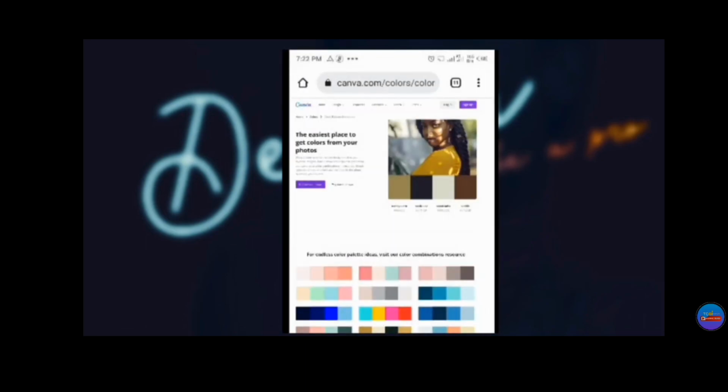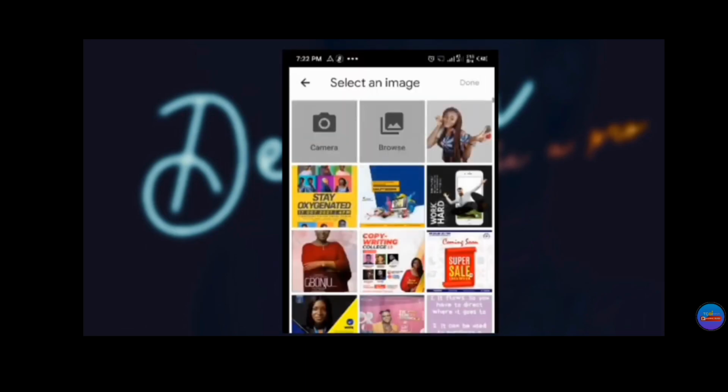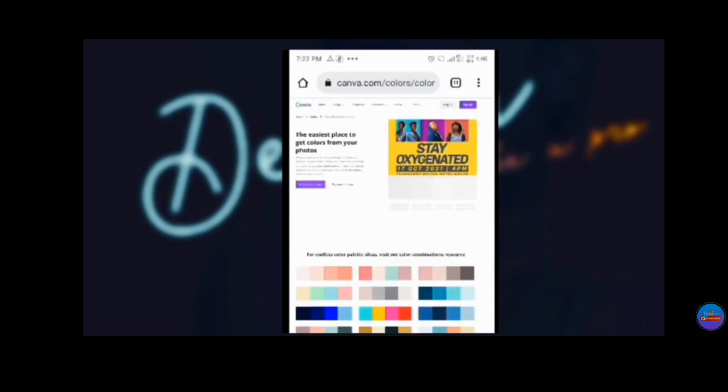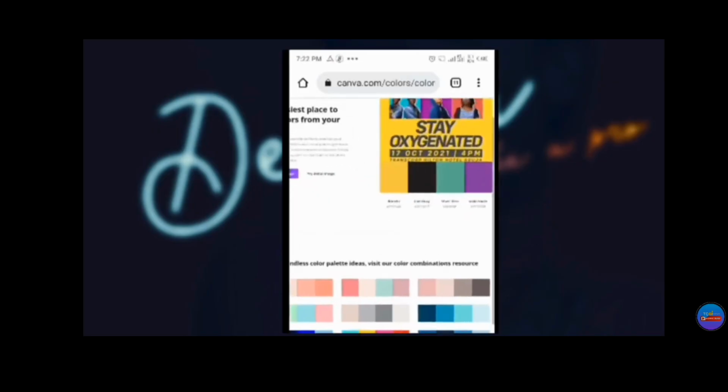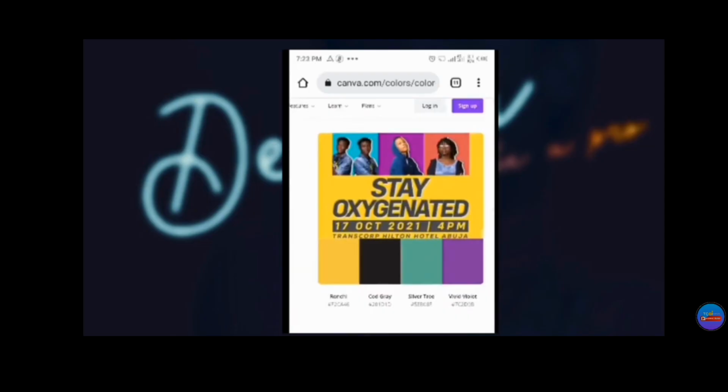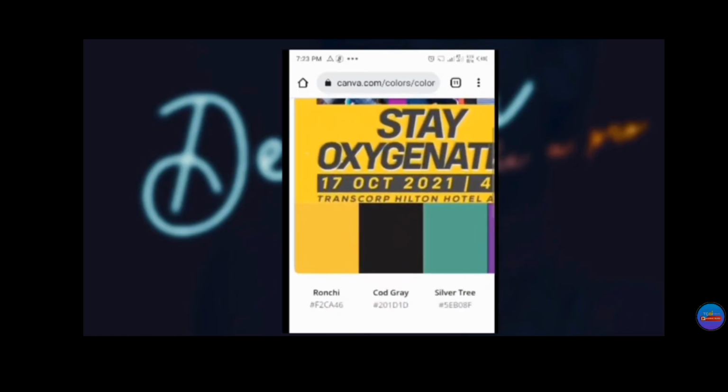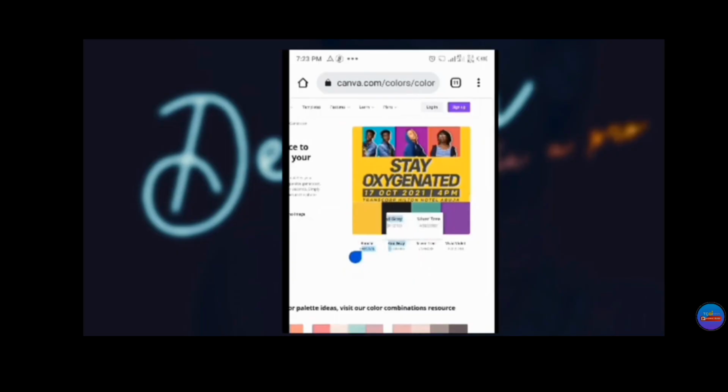So any image at all, any image you select, Canva color generator is going to generate the colors. All you have to do to use these colors that are generated is to copy the code. You can copy the code. Don't copy the code all at once. You can copy the code individually, not all at once. If you copy the code all at once, it's not even going to work. So you copy the code individually, like one by one.